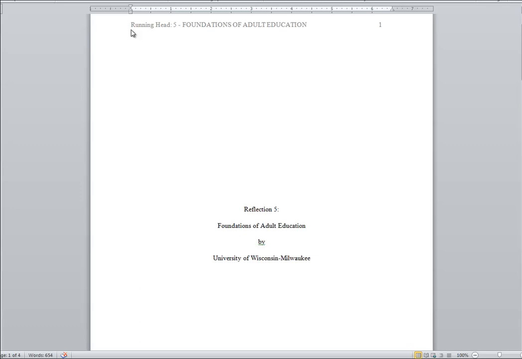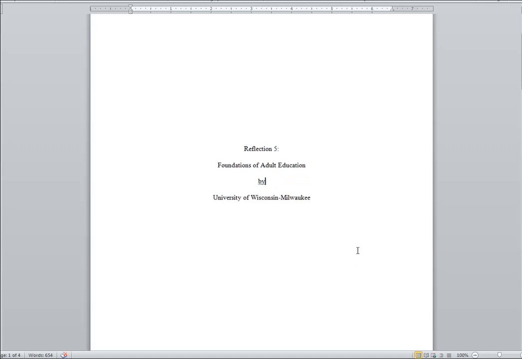The reflection should be 3 to 6 pages in length, excluding the title page and reference section. As with all ePortfolio documents, the reflections should be formatted as per the current APA standards. Hence, the reflection document here begins with the running head, the outcome number, and the title of the outcome, which is repeated over. Please remember to also include your name.